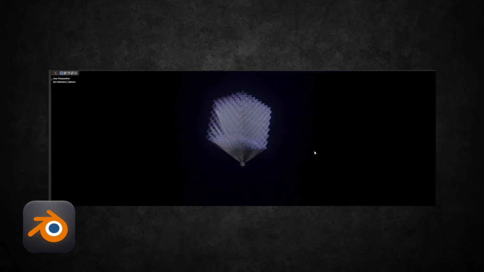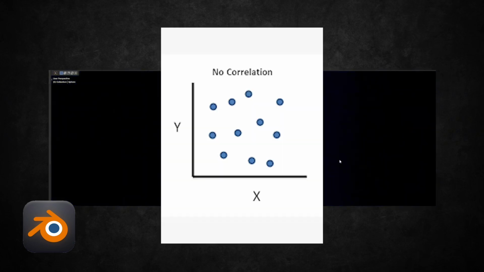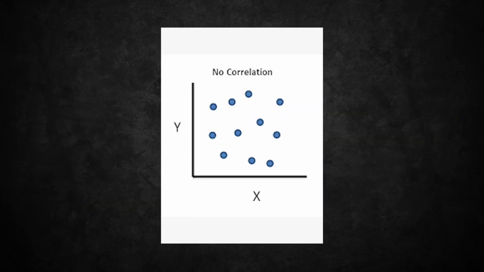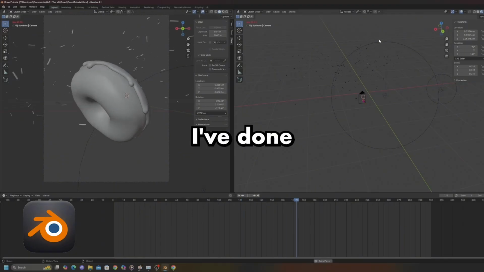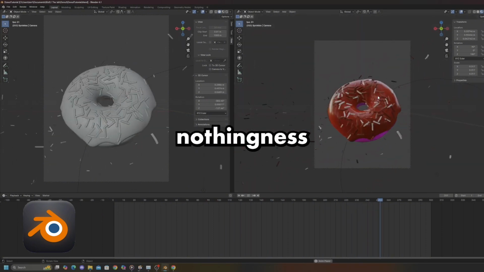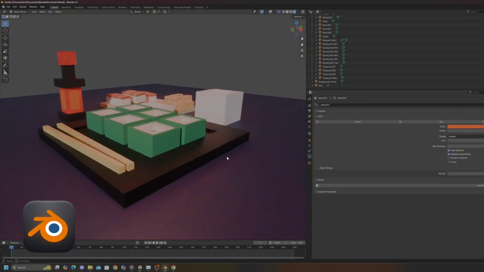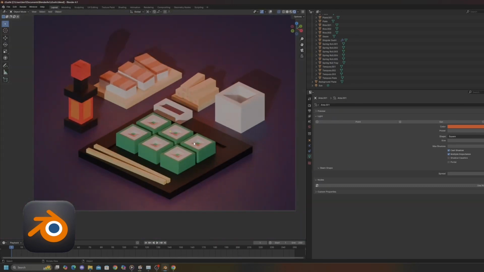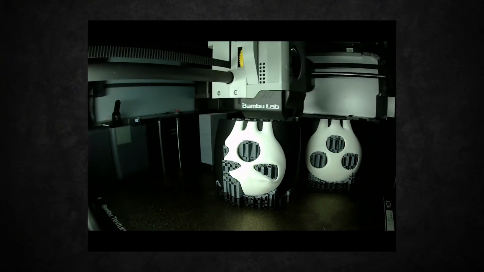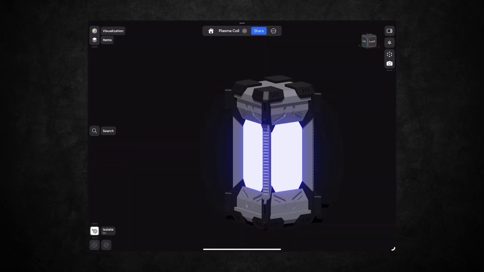I feel like everything that I've done in Blender, or every project in general, has no correlation to one another, and because of that, I feel like I've done an assortment of just random nothingness. It just doesn't feel like I'm actually doing anything, and I've done a lot of projects. But without there being some sort of subject matter or focus, it ends up feeling like a big mess. Like I'm working on a bunch of just garbage. And I don't want to feel like that.